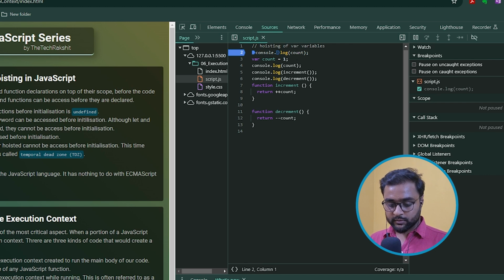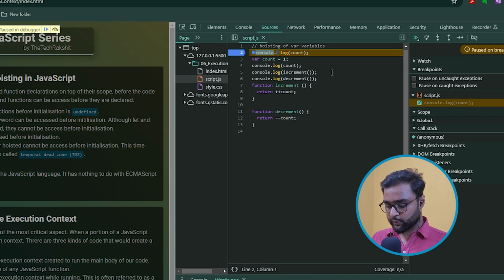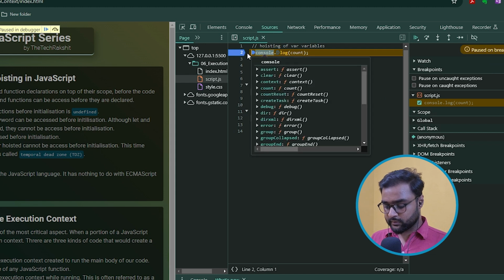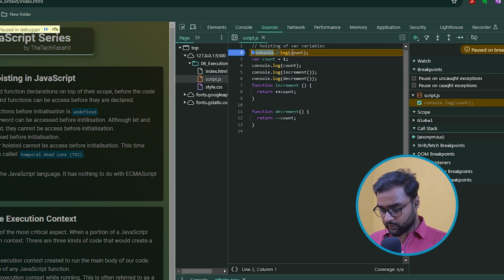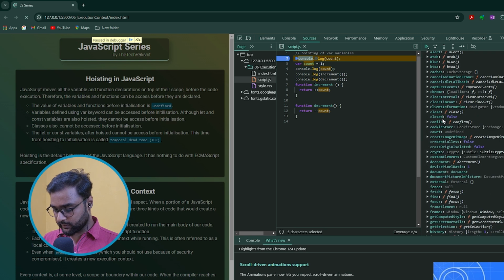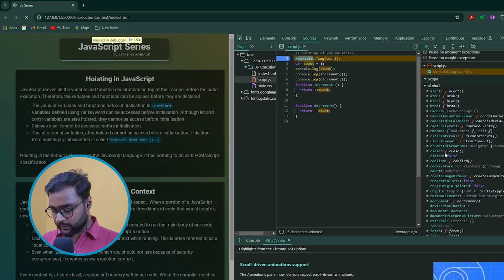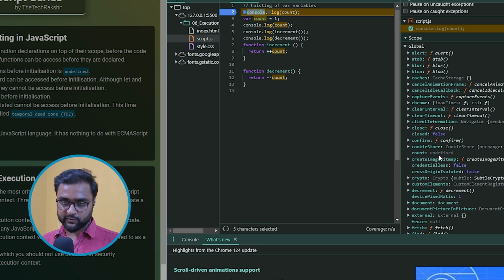I'm simply doing a breakpoint, so it is stopped at breakpoint 2. Now if you see here, the count variable value is undefined. Because in the execution context's memory allocation phase, this count is attached to the global object. Do you want to see? Come here in this global thing. This is the global object of the browser. And if you closely observe here, this count is a key value pair. The key is count and the value is undefined. See, that is how the undefined is allocated.